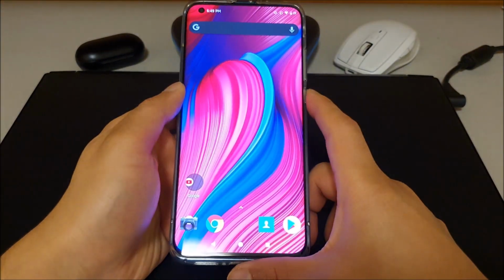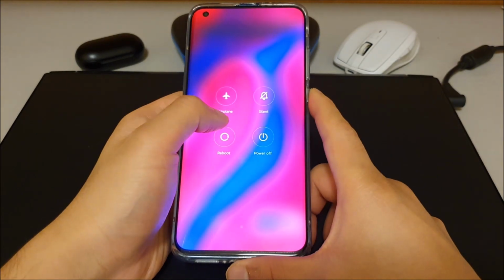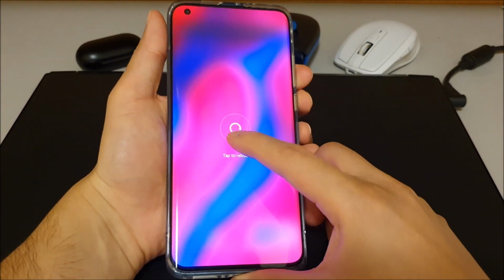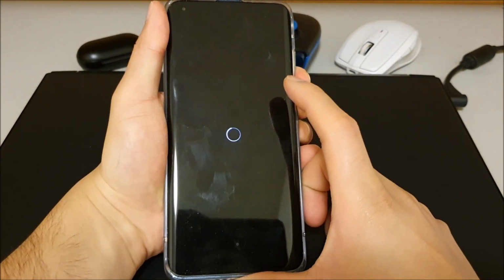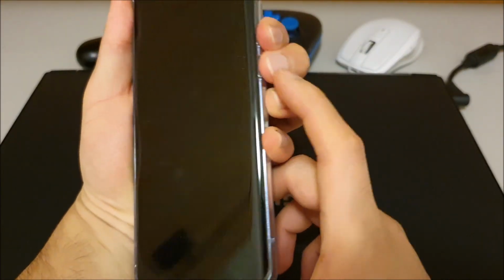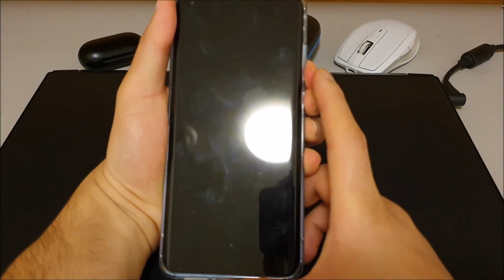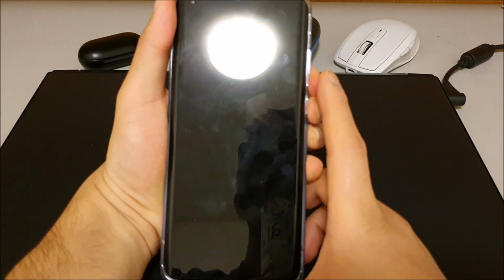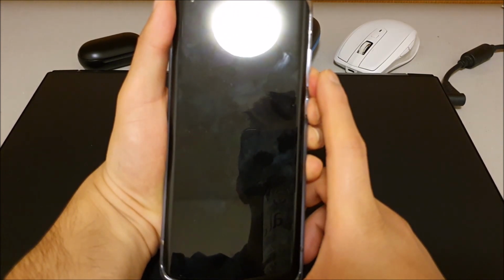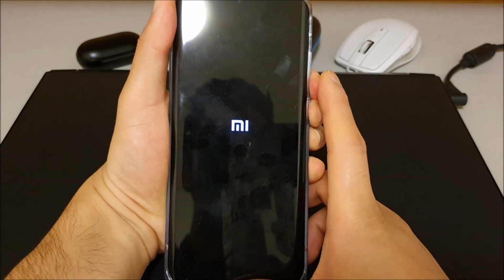Once you're done with all that, basically all you want to do is hit reboot, and then while rebooting you want to hold the power and volume down buttons, so these two buttons down here, so that you go into Fastboot recovery or Fastboot mode. Let's just see if that works out.